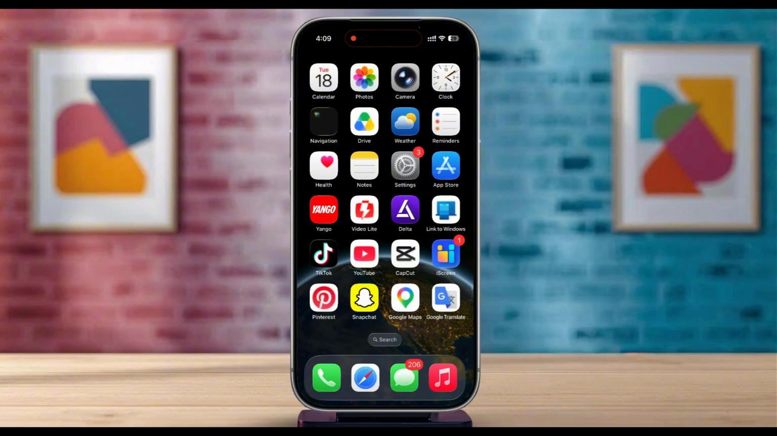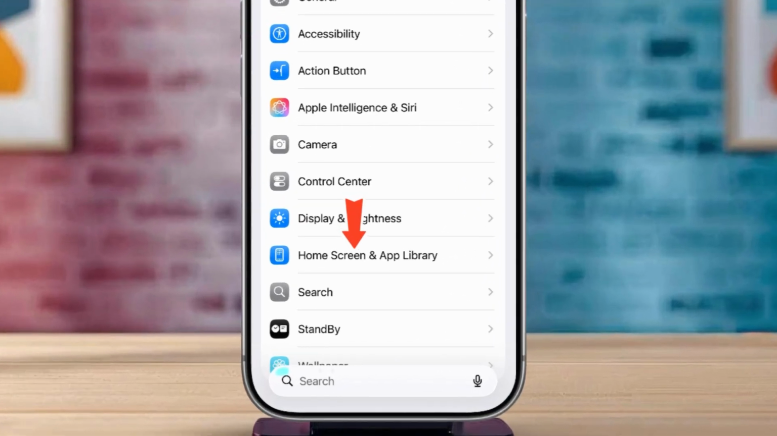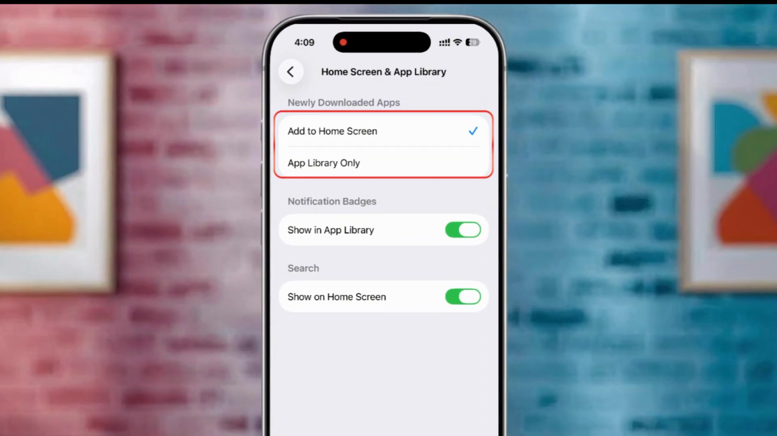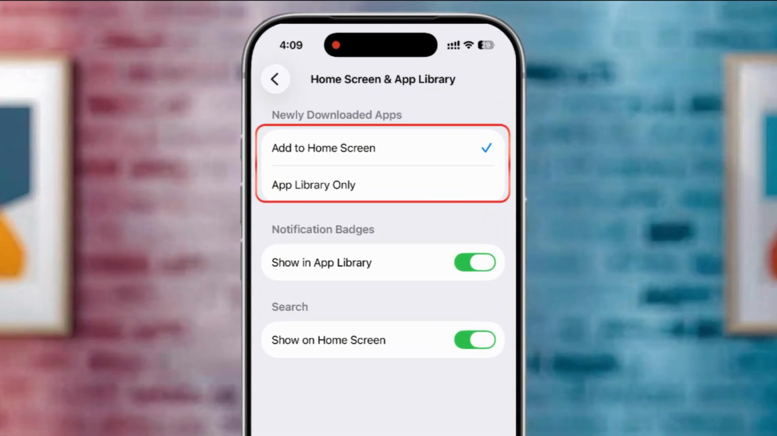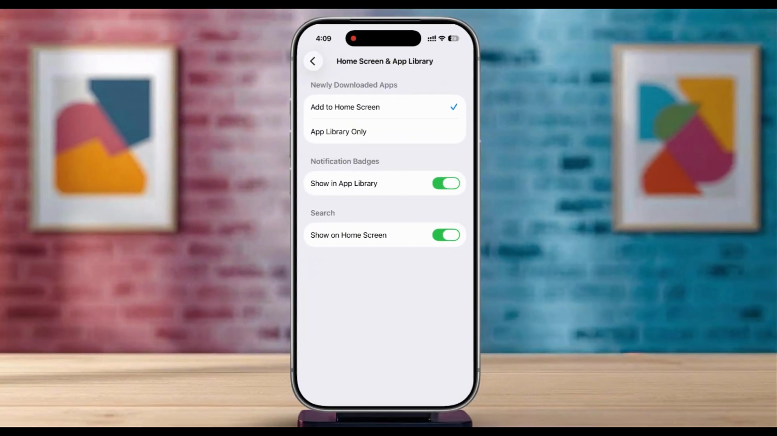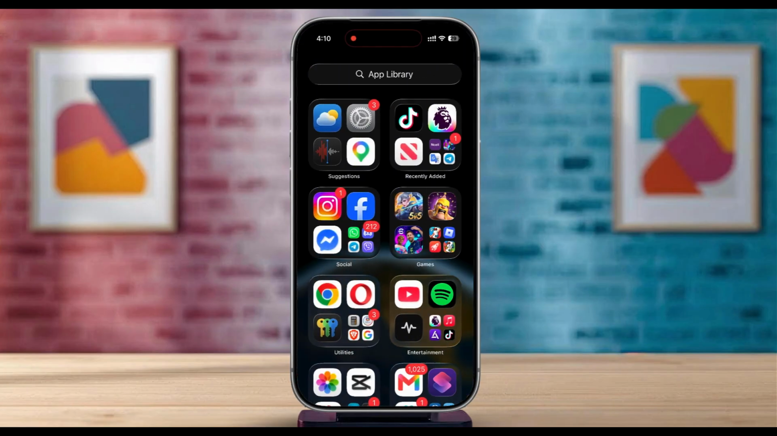To control where newly downloaded apps appear, open Settings. Tap Home Screen and App Library. Under Newly Downloaded Apps, select Add to Home Screen. This will make newly downloaded apps appear directly on your home screen instead of only being placed in the app library. Also, if you have apps already hidden from your home screen, you can swipe left to access the app library and find them there.